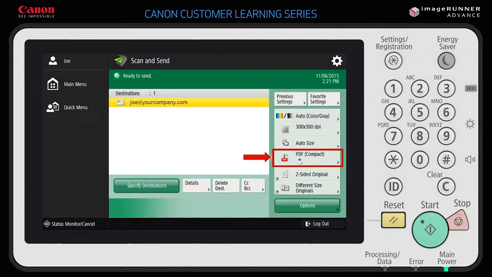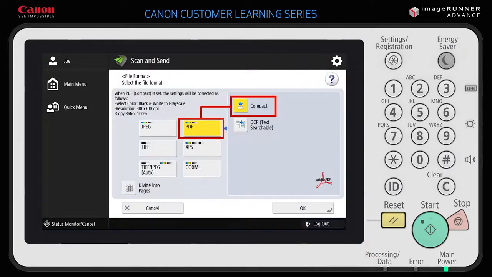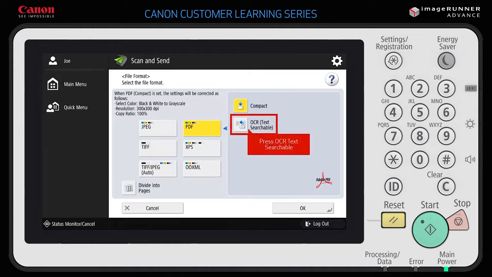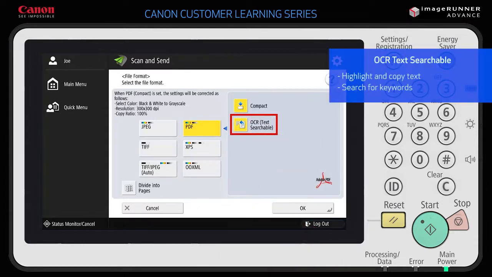In this example, you will send the document as a PDF that is OCR text searchable. Press the File Format button to display additional options. PDF Compact is selected as the default. Select OCR Text Searchable to turn on the OCR capability. This will allow you to highlight and copy text, as well as search for keywords within the document.